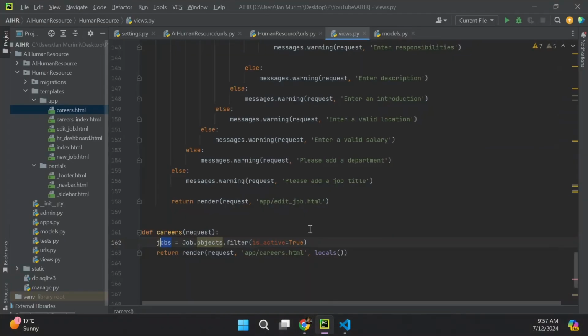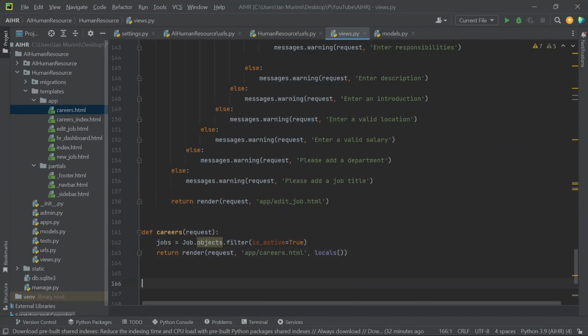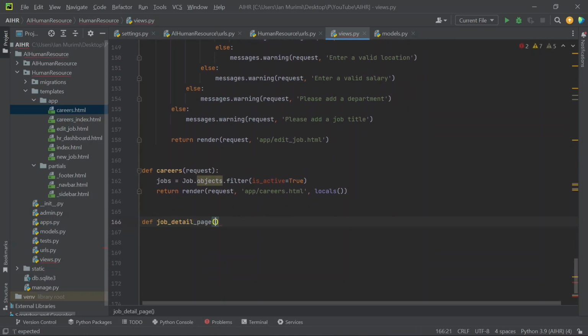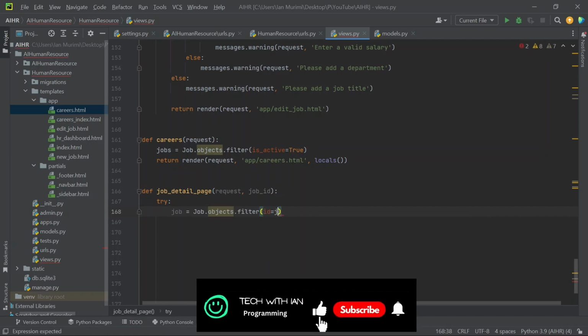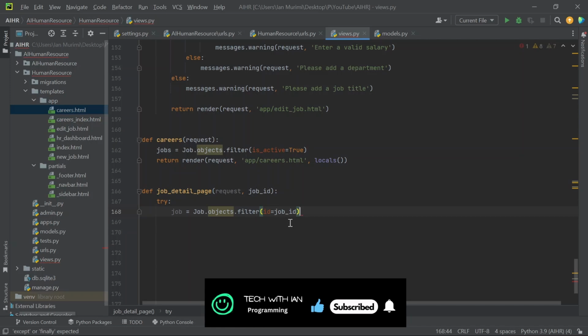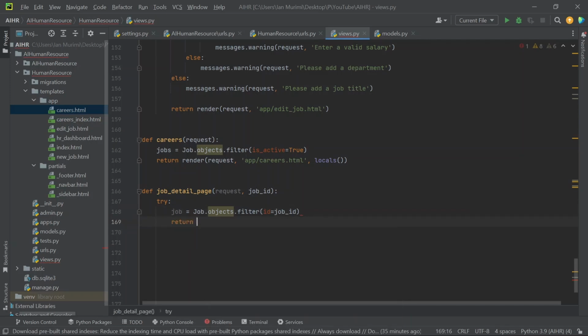So back in PyCharm, in views.py, we're going to create a function-based view. This one takes in a request. It should also take in a job ID. So job_id. And we need a try block. So we need the job whose job ID is equal to job_id. And we return render request, app/job_detail.html, and we also pass in locals, otherwise except.